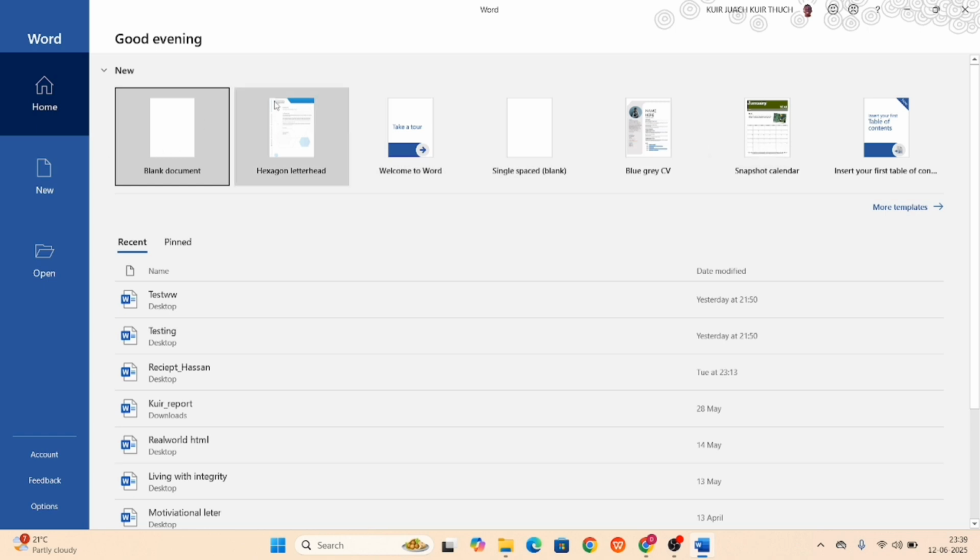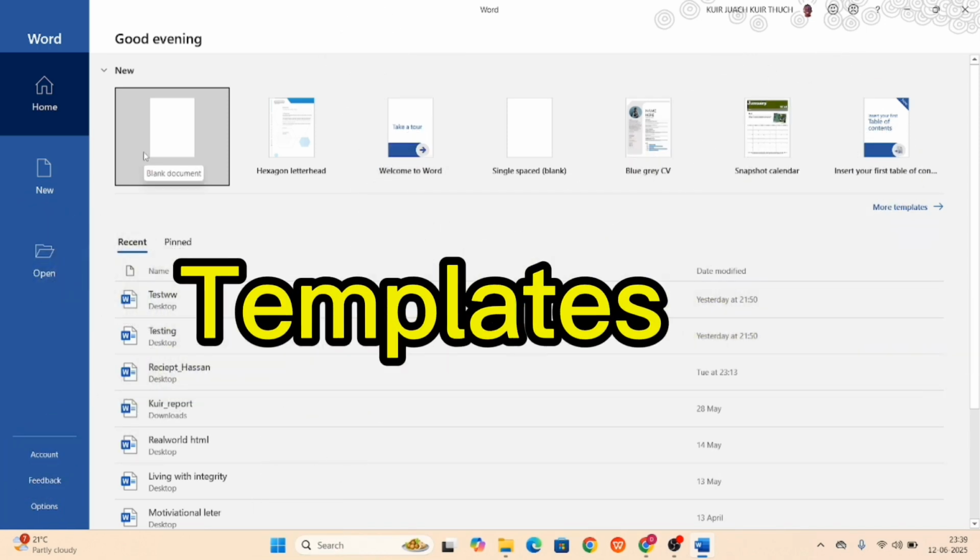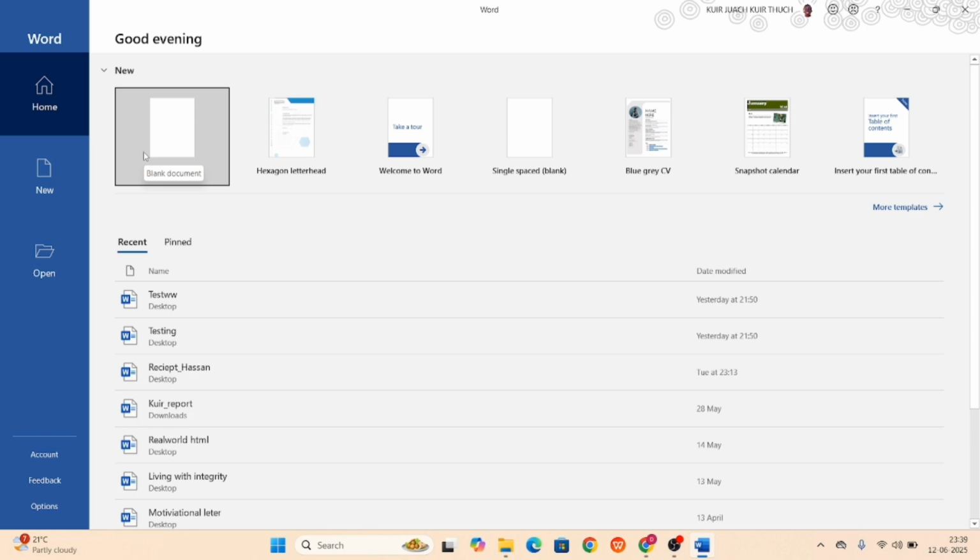So here you have a blank document, and what you are seeing here are called templates, okay? A template is work done by someone, and you can edit it and make it your own. So that is what is called a template. If you have work related, maybe to a calendar or CV, you don't want to make everything from scratch, you can click on one of those templates and edit it. So here you can click more templates.